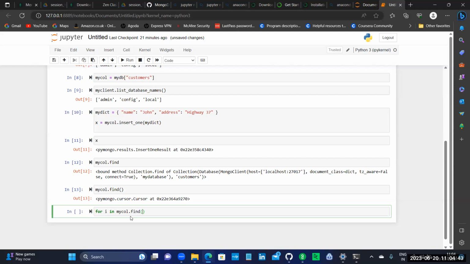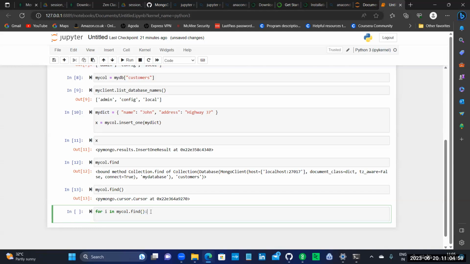I'll show you two ways, guys. Okay, it's 11:05, give me two more minutes. For i in my collection dot find, then colon, print i. For a for loop we need to give the colon, right? Then print i. Can you run the cell?